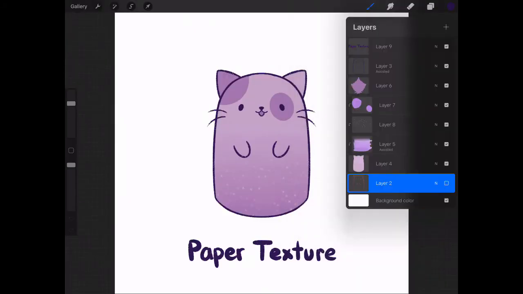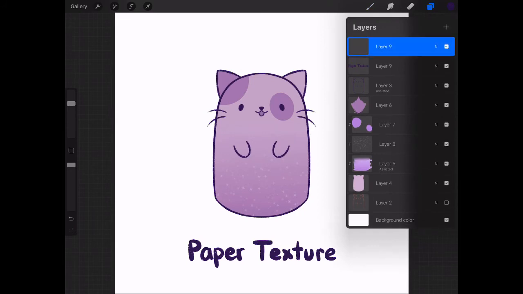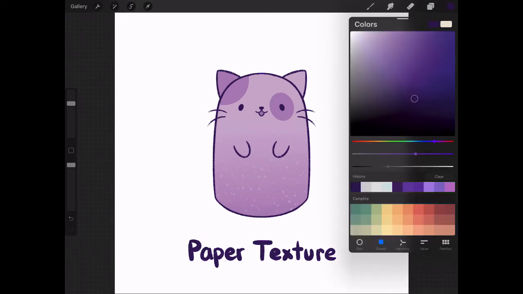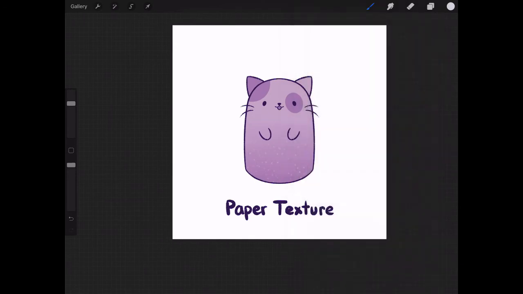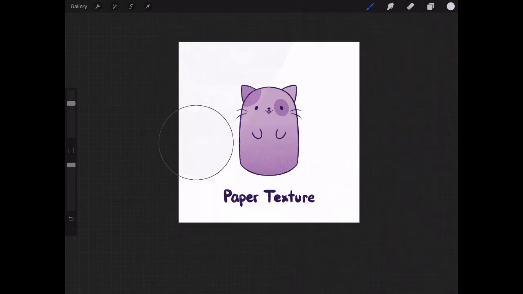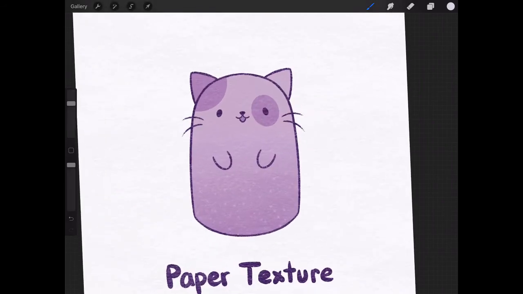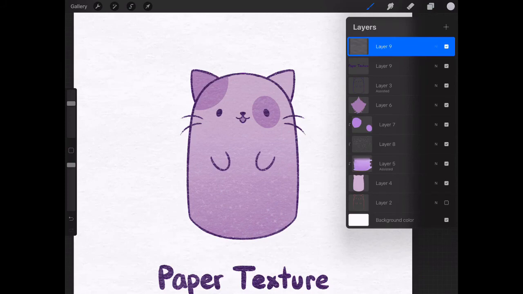So you're going to make a new layer above all of the rest of your layers, and you're going to change the color to a light gray color. I'm going to add a little bit of blue because I feel like it. And you're going to just put it over. And I'm going to set that to multiply.